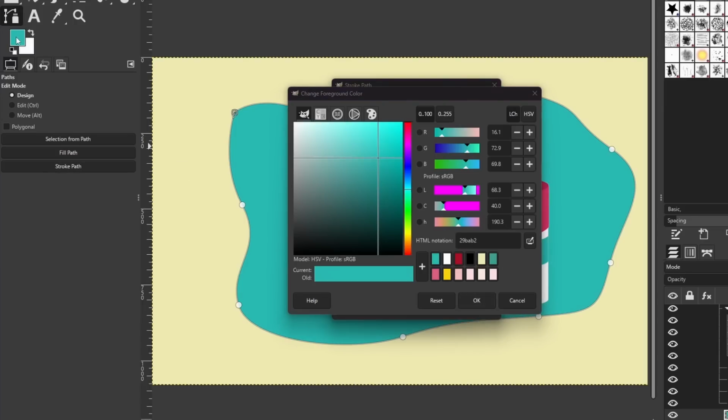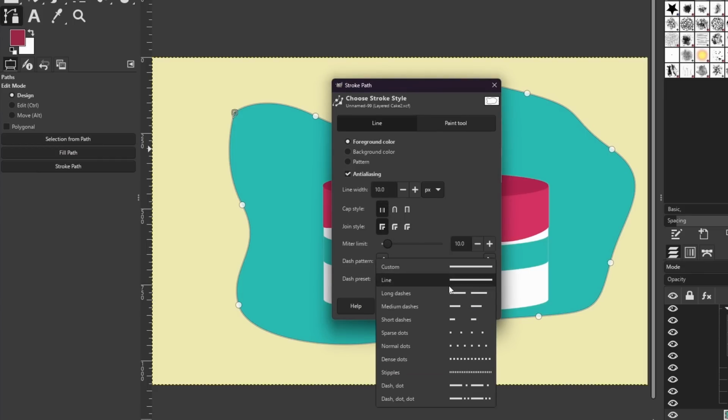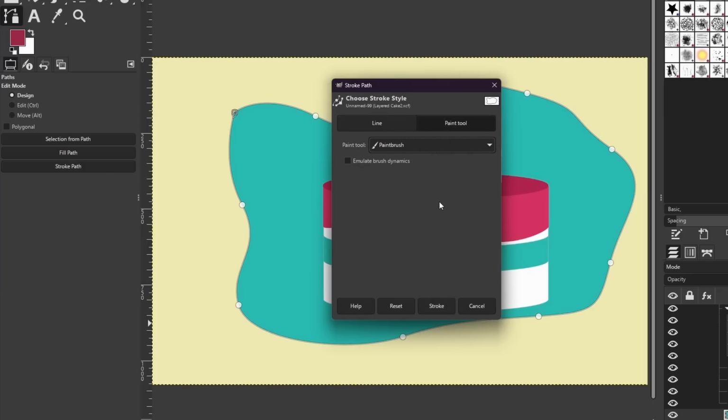So let me just change the foreground color here. Let's just go with the cake color and click OK. And we'll go with 10 for the line width. And we're going to change the dashes to normal dots. And before I stroke this, you also have the paint tool tab. So if you wanted to use a paint tool instead of using the line options there, you can select a paint tool here from the dropdown. And basically it's going to stroke along your path using the options that are available inside of, for example, the paintbrush. And you can also enable brush dynamics if you want.